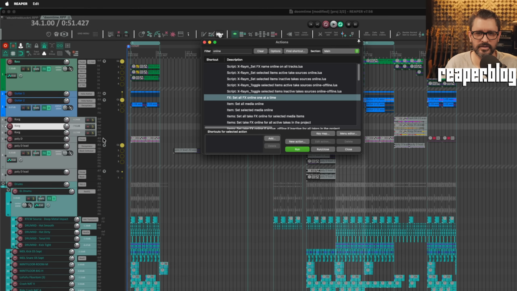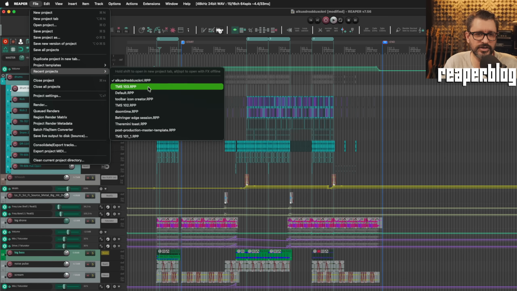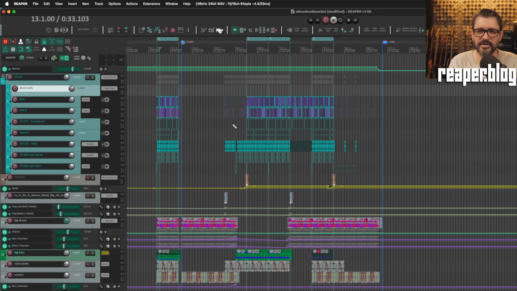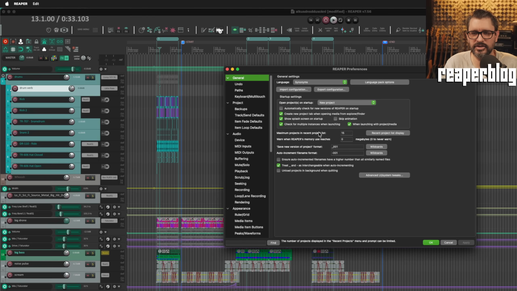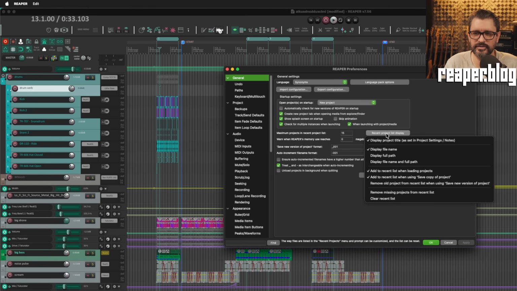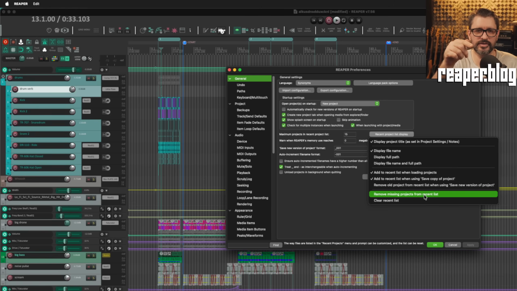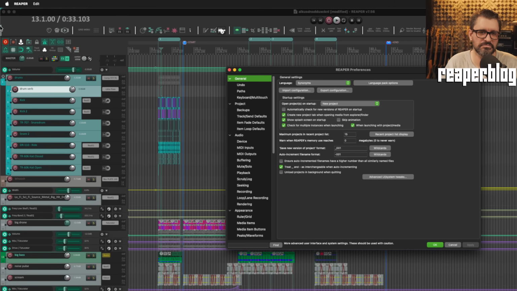There we go. It's pretty common for your recent projects list to be sort of out of date with which things are actually on your computer still. I don't know for sure if I do have anything that's missing right now, but if I did, I could go here to the Preferences General Recent Projects List Display. And in here, I can click on Remove Missing Projects from File. And it's just going to reference that list and see if it's still on the hard drive. So I'm going to click that.